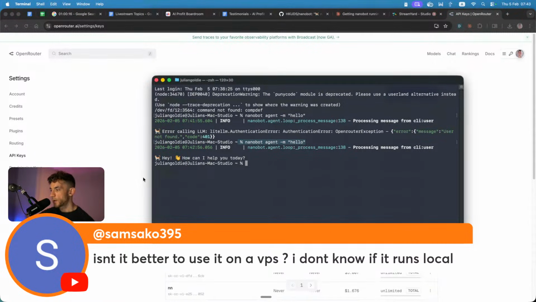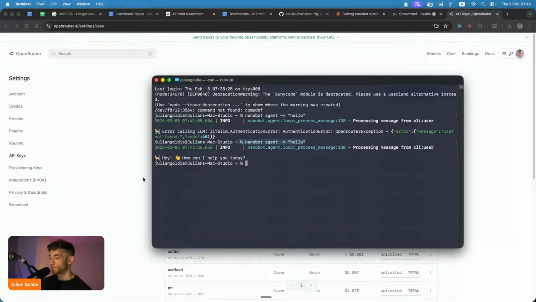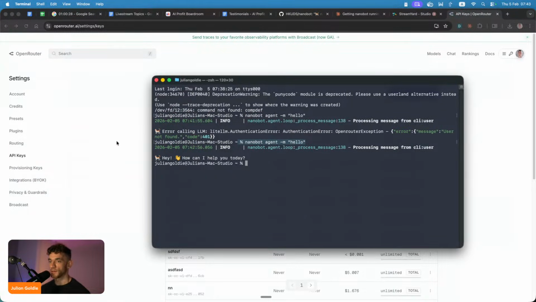Sam says, isn't it better to use on a VPS? I don't know if it runs local. It does run local, but I wouldn't recommend setting it up on a VPS. I've just seen so many situations where running it on a VPS is not a good idea, whether that's any sort of AI agent. Usually OpenClaw is the one that's had a lot of problems with VPSs, but either way, I just wouldn't recommend it.